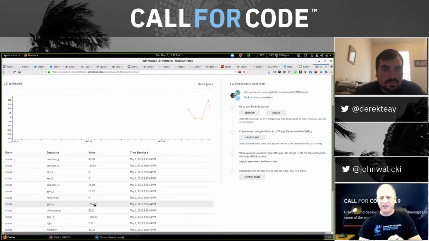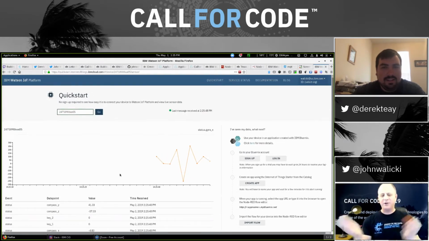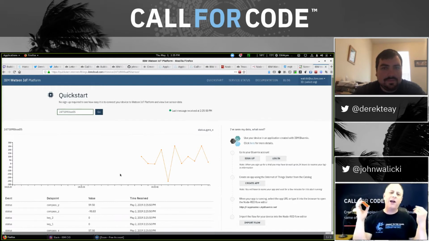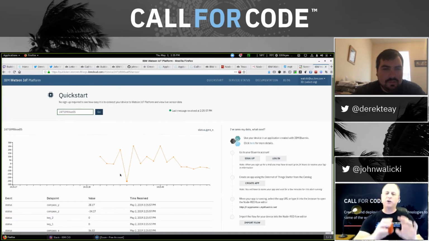We can kind of shake it. And so we're plotting Gyroscope X. I didn't do anything except, now I know my device is connected and sending data up to IBM Cloud. Now, truly unsecure.